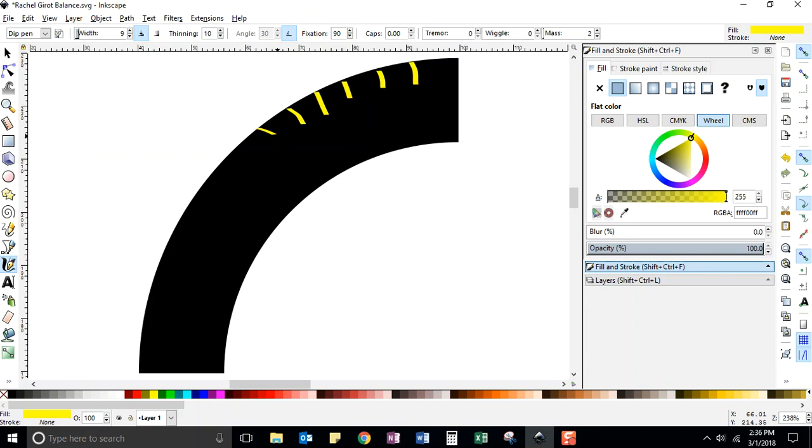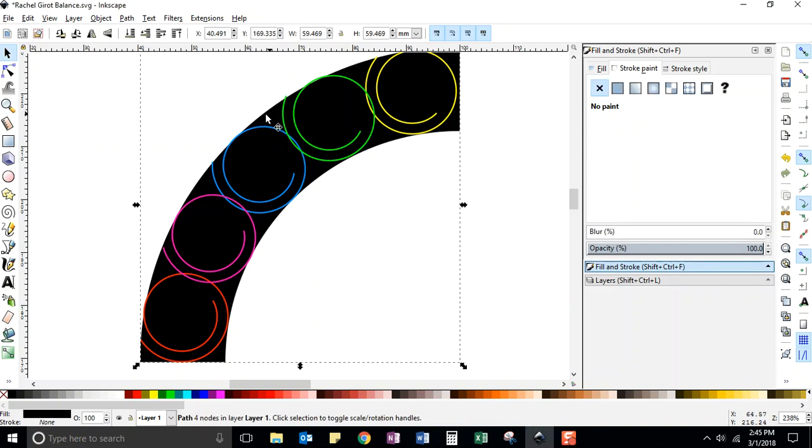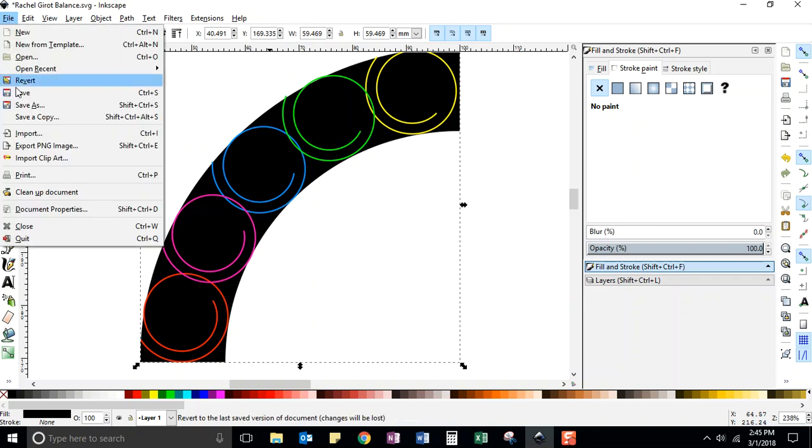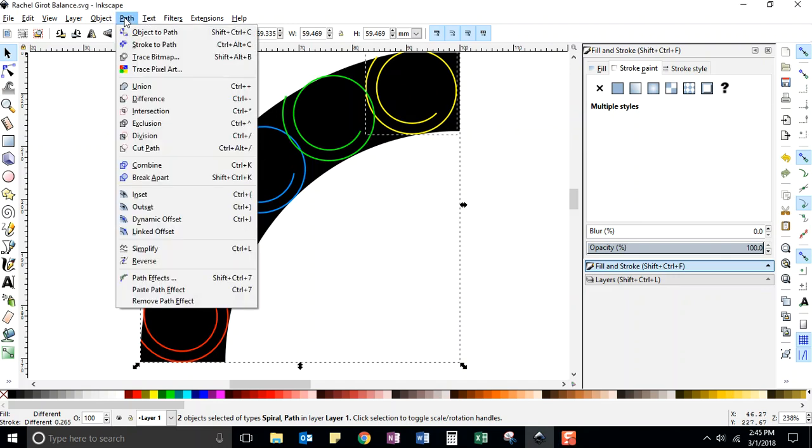So get your design drawn, okay? All right, I've got my pattern, and if you don't have yours yet, just pause the video, and when you get your pattern, come right back. All right, make sure you've got your selection tool and just click on the arc to select it. Hold down the shift key while you click one of the shapes or lines that you drew in your pattern. Click on the path menu and hit difference.